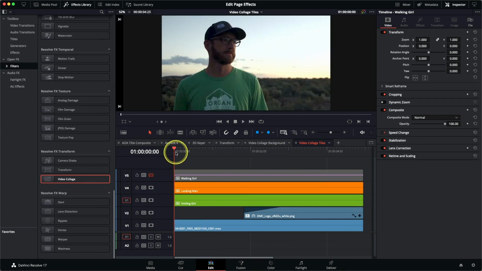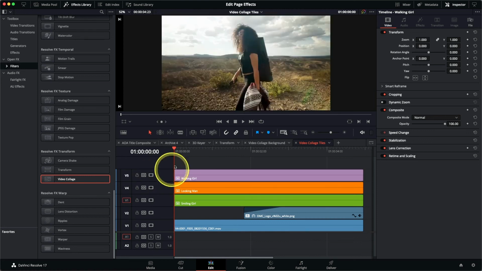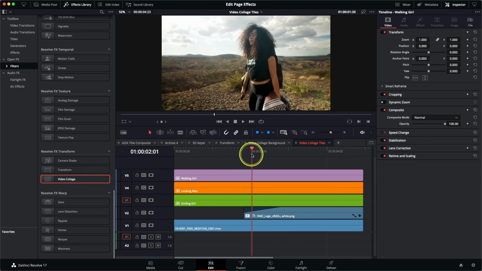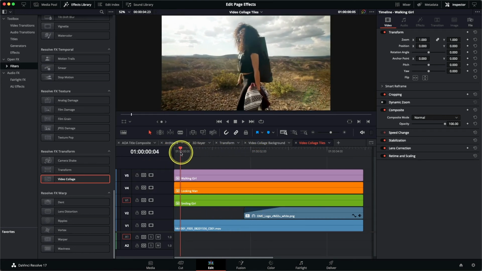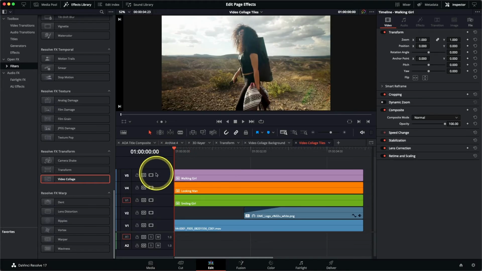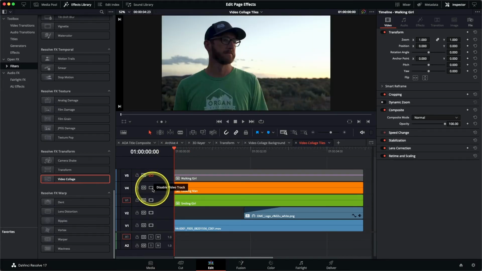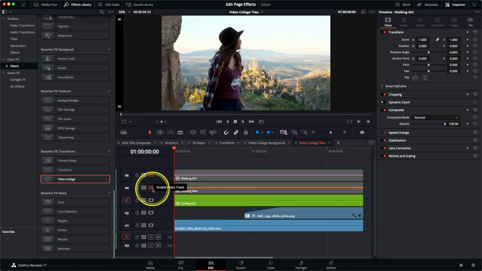Video 4, we've got a man looking. And video 5, we've got the girl from the canyon walking across the mountain top. Now in this case, I'm going to do the setup on the first shot of the girl turning towards the camera. And then, once we've got the tiles set and the animation working, we can then simply copy and paste the effect to the other clips. So I'm just going to leave the clip on video 5 and video 4 disabled for the moment.